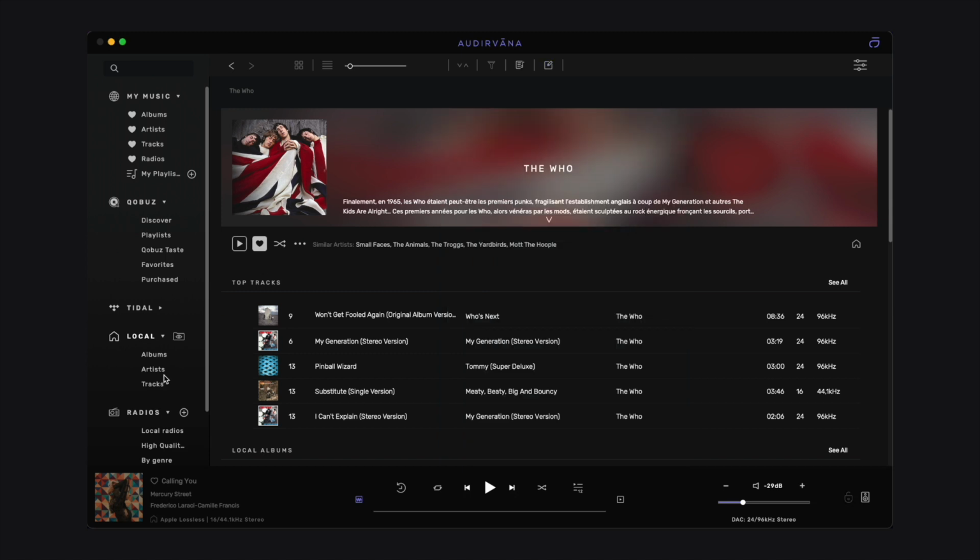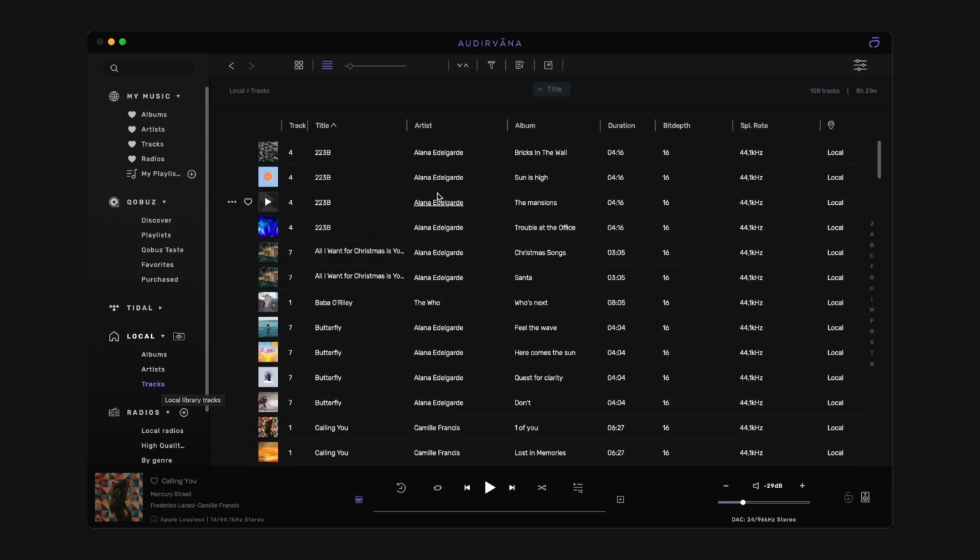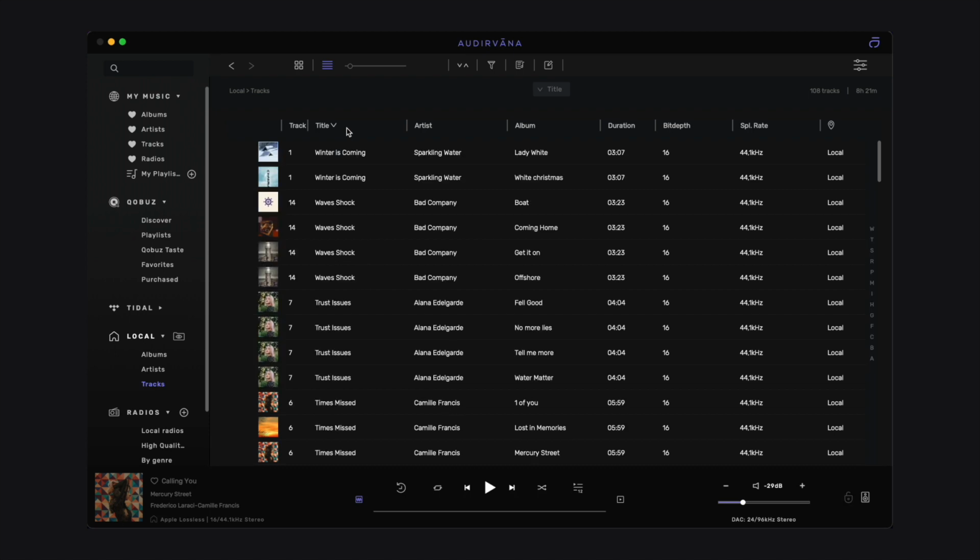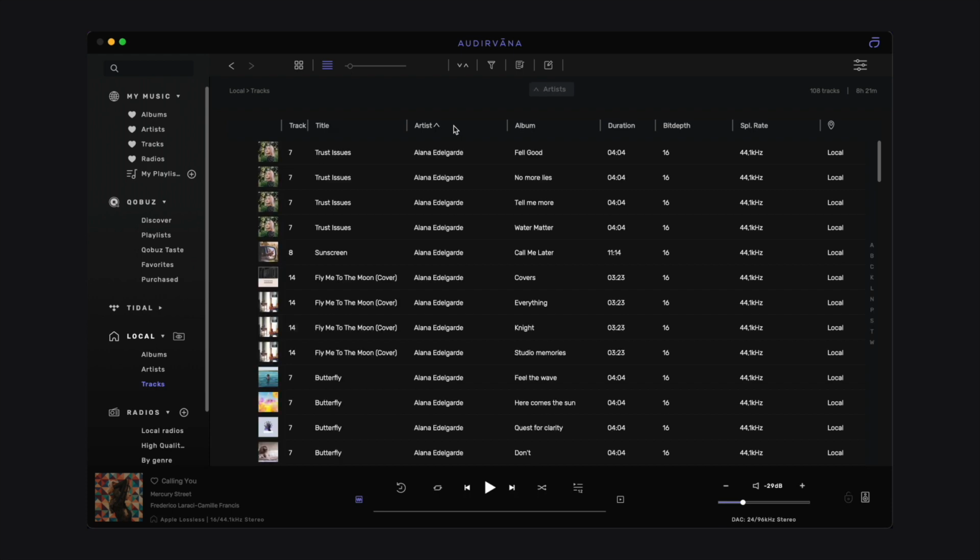Now, if I select tracks of my library, I can see they are ranked by ascending track title. Note that the ascending icon next to the title column also indicates that. I can also reverse the order or change the criteria simply by clicking on another column head.